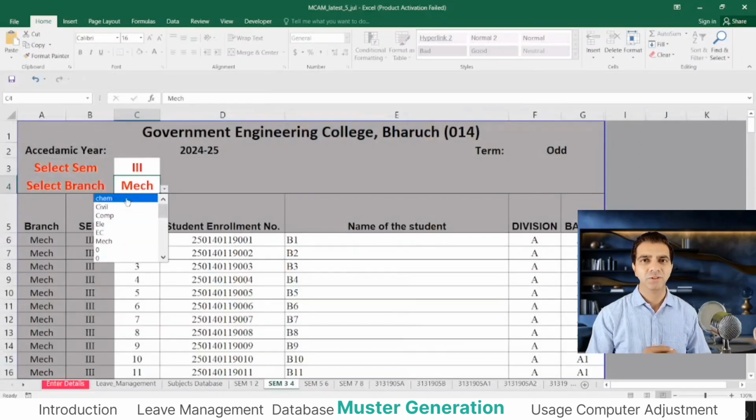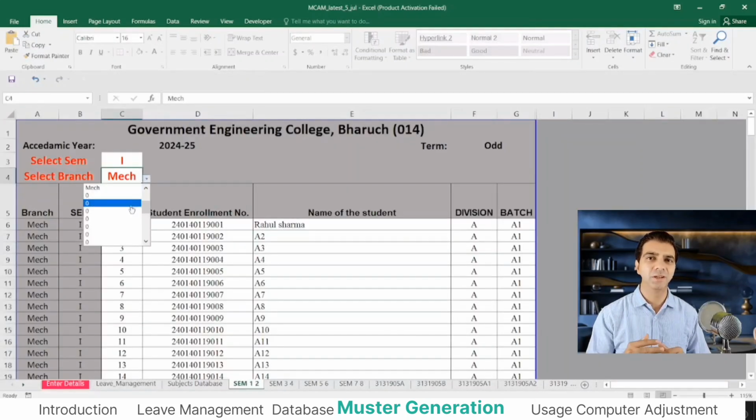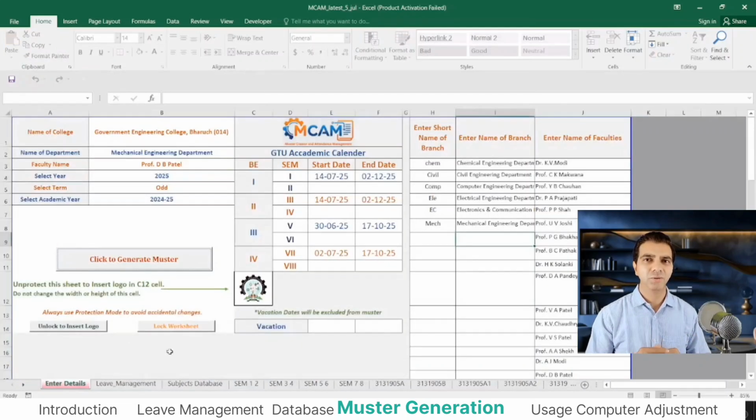A few important notes: the student database supports only one department or branch selection at a time. So if you need master sheets for multiple branches in the same semester, first select the first branch, paste its student data, and generate the master. After master generation, update the student database with the next branch's data for the same semester and repeat the process. Always update the student database sheet with the correct branch data before each master generation for a different department.